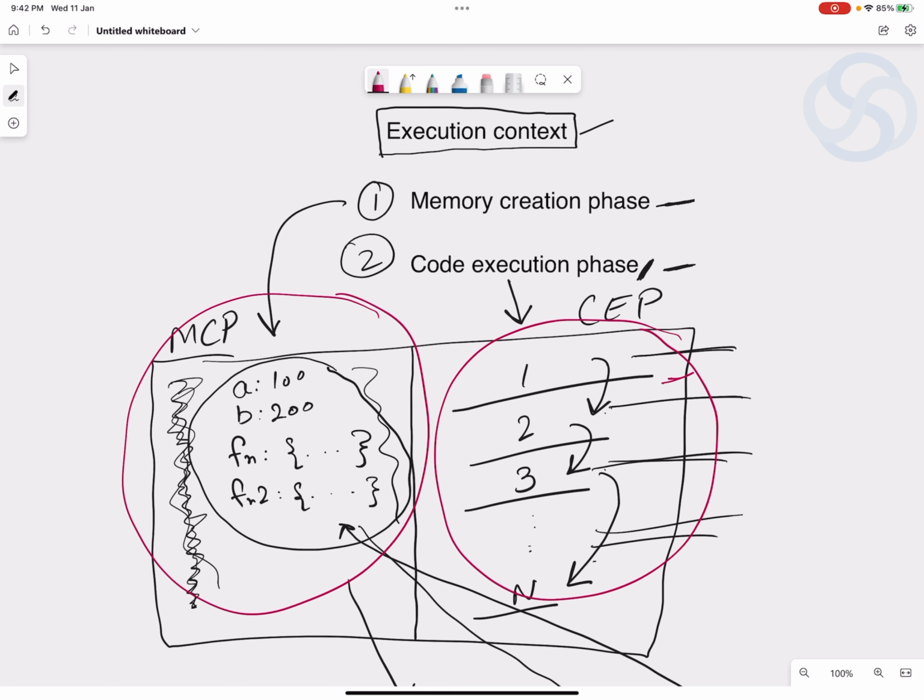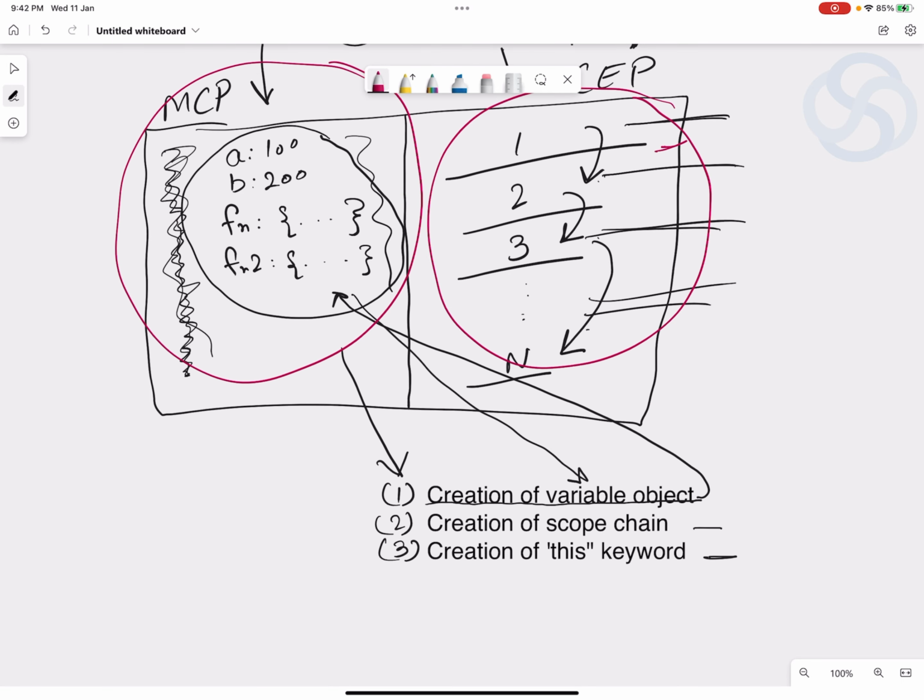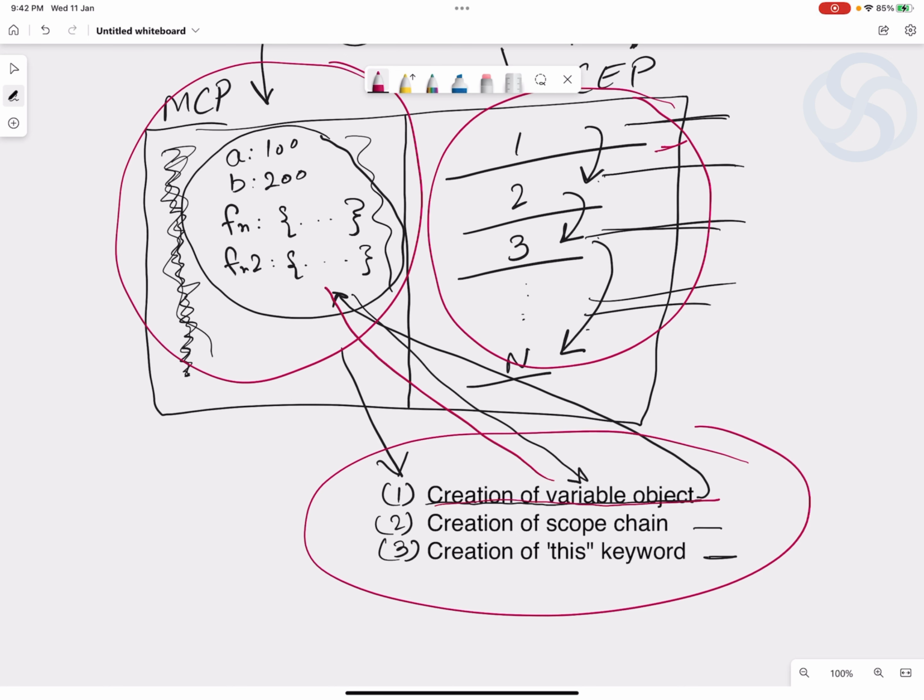So that's it. And one more thing, in memory creation phase, we have basically three steps. First is creation of variable object. I have just explained this in this video, and variable object is the thing where all the variables and functions are being stored. I haven't explained anything about creation of scope chain and creation of this keyword. I left these two topics for a reason. In further upcoming videos, I will explain these two topics.